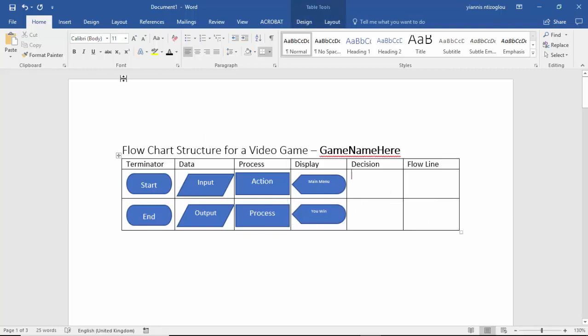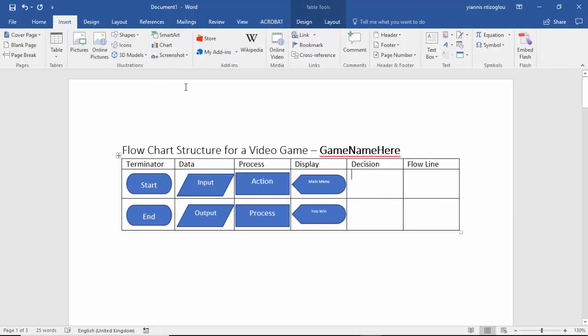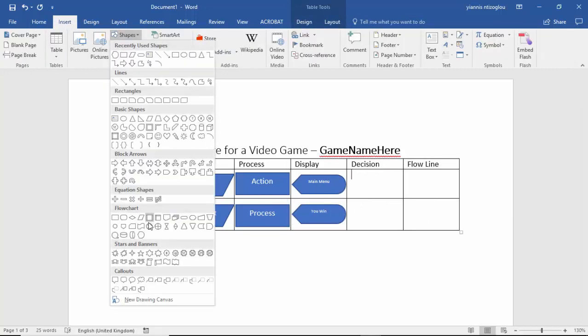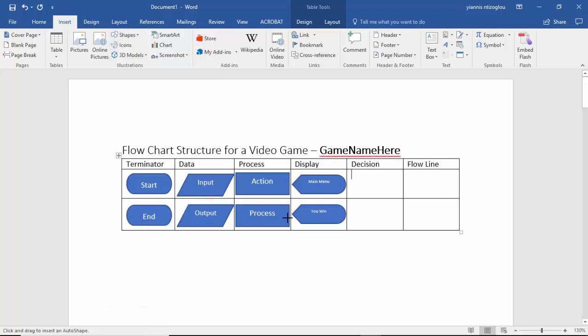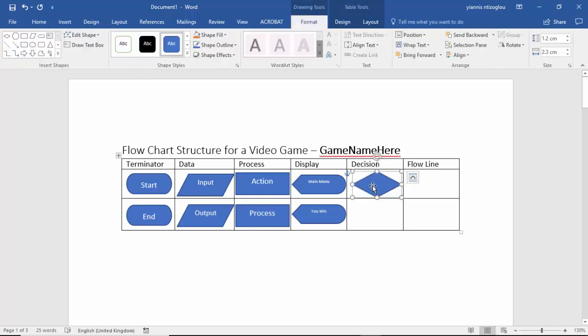And next is the decision. So the decision symbol shape is this one, so flowchart decision, and we're going to click and drag. And the decision shape has two values: true, false, yes, no. So in this case, I'm just going to put yes, no. If you're dealing with programming, it's going to be better if you put true or false.